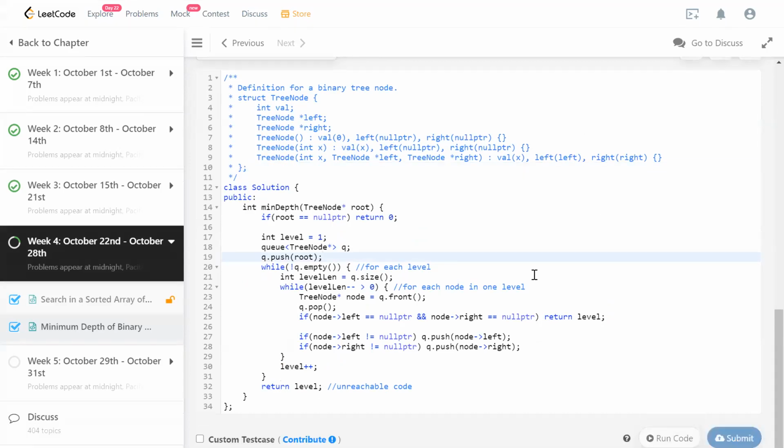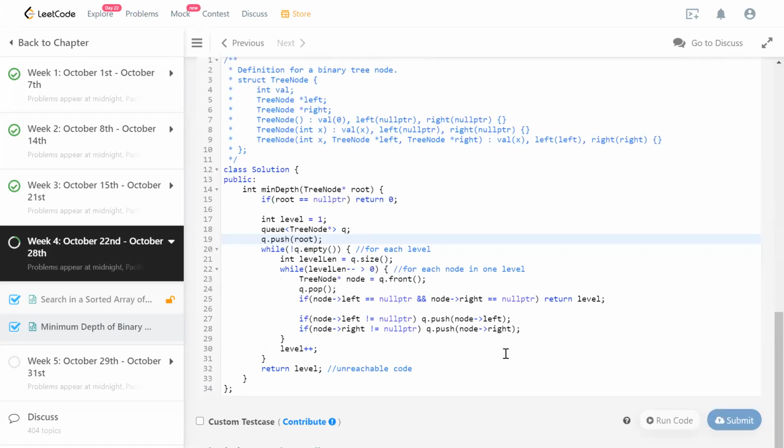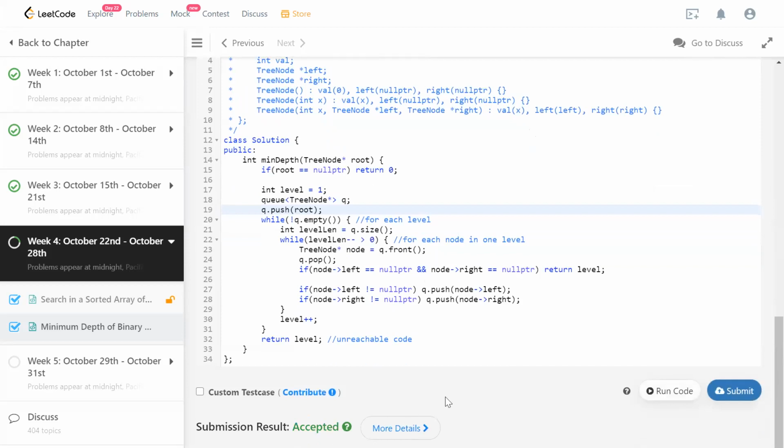Right, so let me run the code for a sample test case, which looks good. Let me submit it, and then things look okay. It accepted, right? If you want to know the time complexity, it's not different from a classical breadth first search. But if you want to know more details about this one, let's look at what happened here.